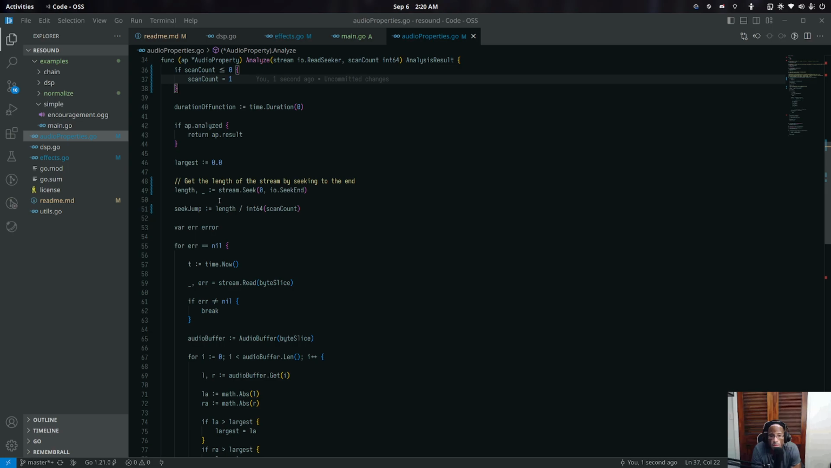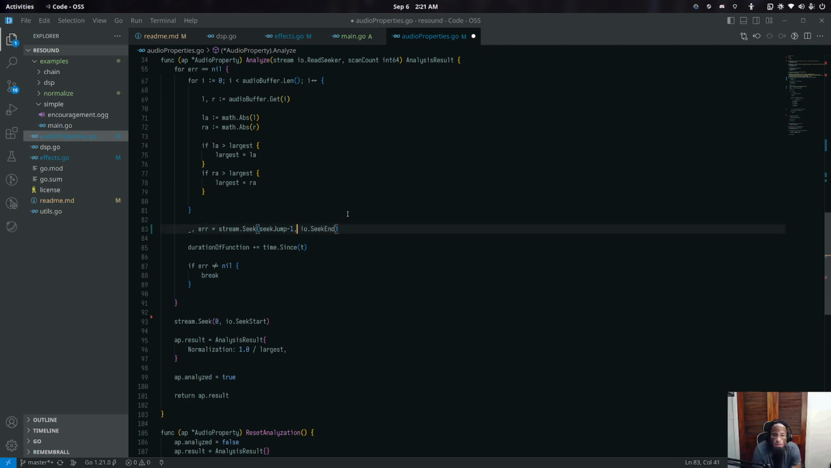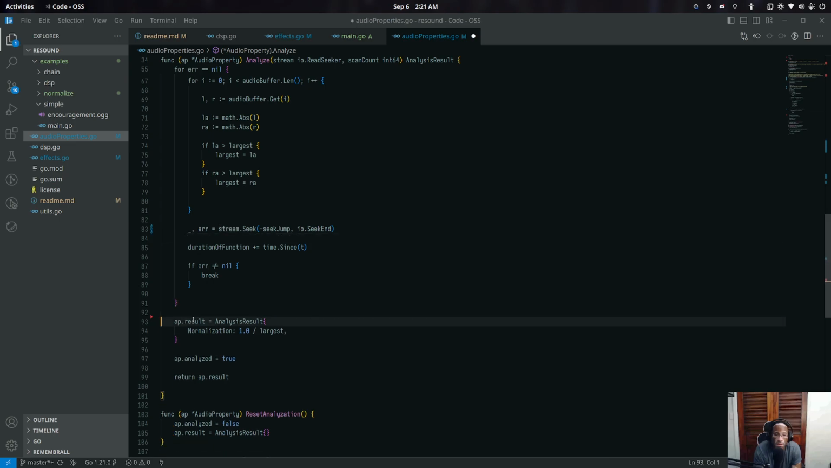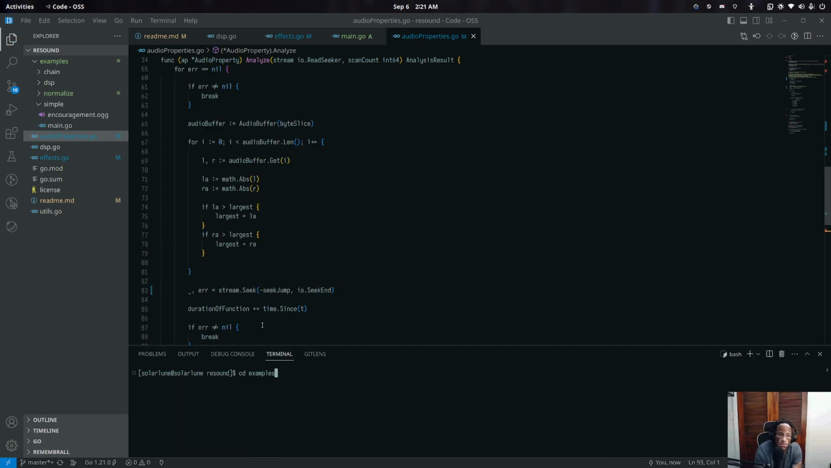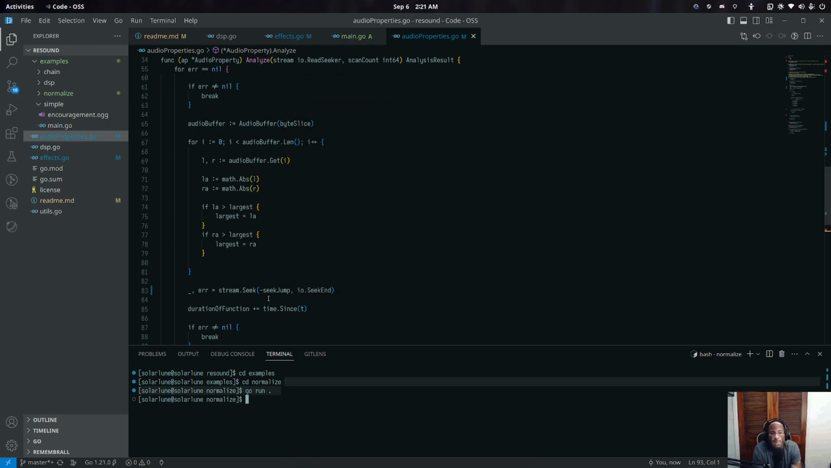Let's see. Okay, that's fine. So let's seek and negative seek jump. So it's like you go to the end, that tells you the length, then you go bop, bop, bop. And then we don't need to seek it at the beginning anymore. That's even better than anticipated. Let's see, does this work?